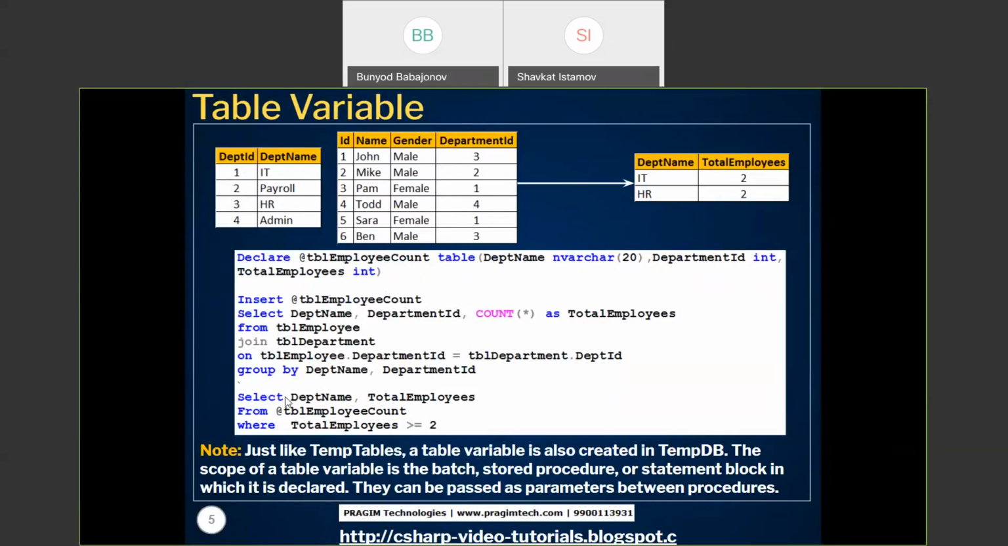Now you can select department name, total employees from this table variable. So it's almost like a CTE, but it's somewhere between the CTE and the temp table. It looks like a CTE because it lasts only for that batch when you run this, and it's similar to a temp table because it gets stored in the temp database. And it can be passed as a parameter between procedures. You can basically pass this as a parameter value.